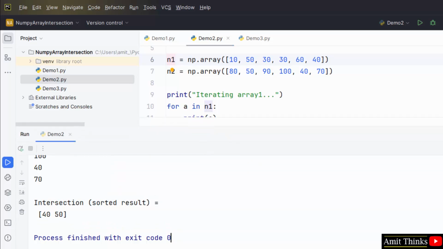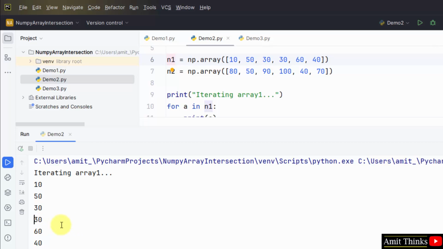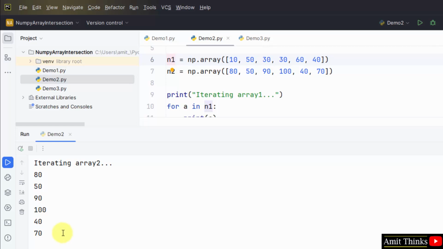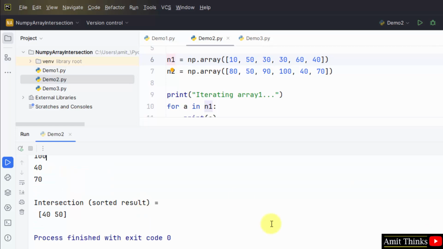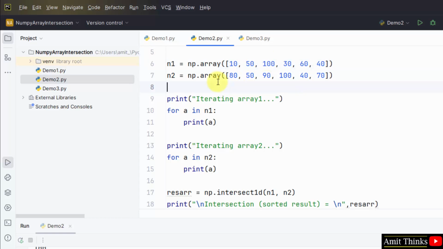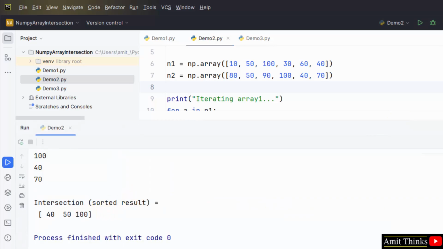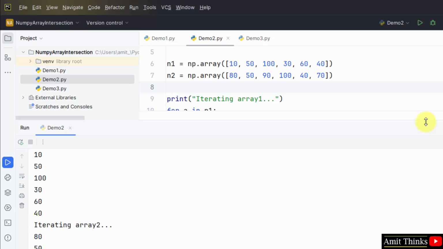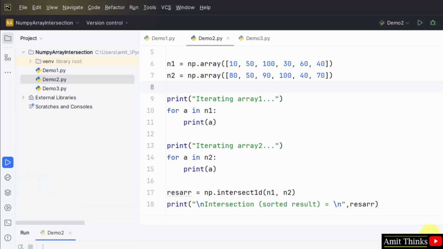Herein we are having both the arrays. We are iterating the second array and the sorted result is an output in sorted form. Okay, we can just change it. Let's say I'll add 100 here and I'll run it again. And now three values will be same. Here it is, 100. But the thing you need to notice is the result is sorted even when both the arrays were unsorted. So this is what we wanted to show in our second example.